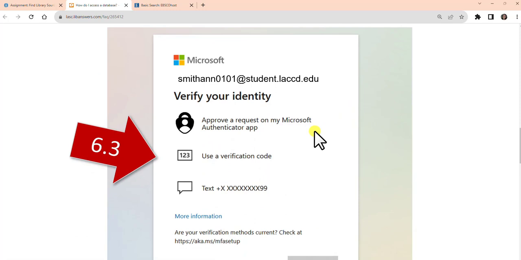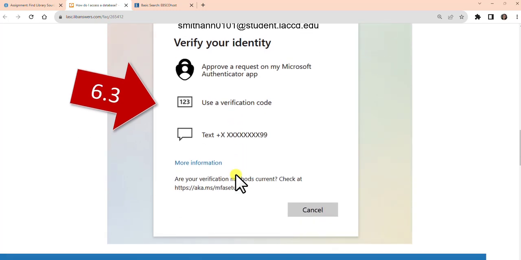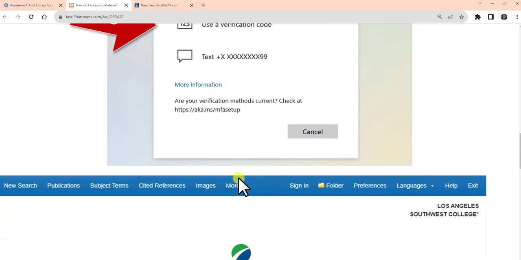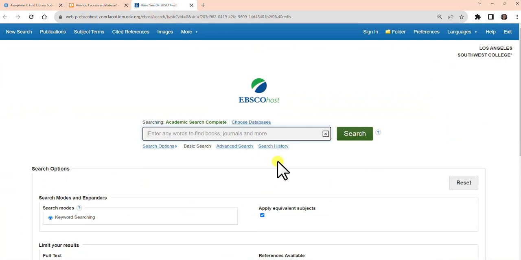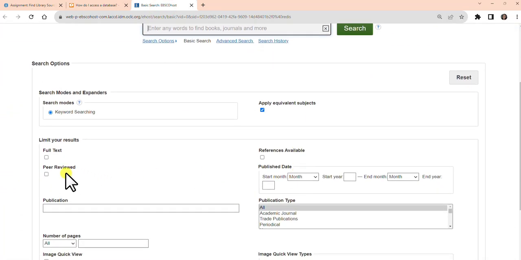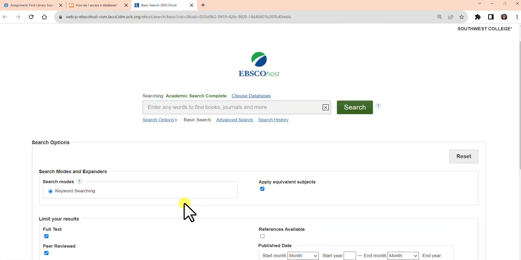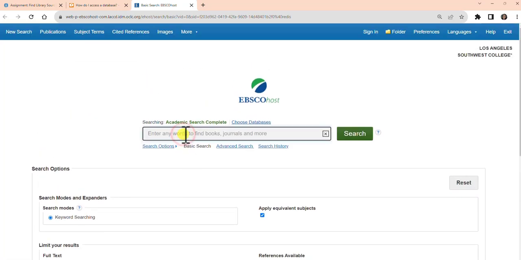Then it'll take you to this page, what they call multi-factor authentication. So here's where you can send a text message to your phone and you will get a code texted to you. And once you put in the code, then you're inside the database. So now we're in this page. Before we start doing anything, I'm going to click on full text and I'm going to click on peer reviewed. And then I'm going to put in my search keywords.